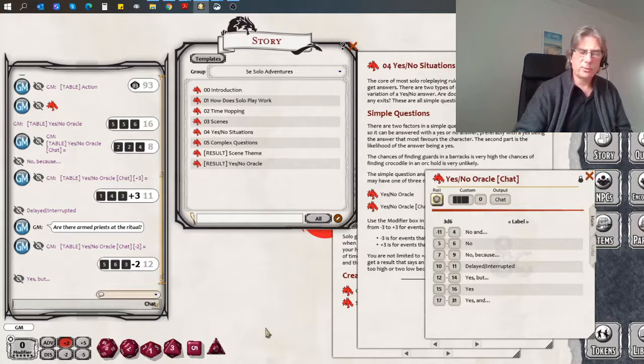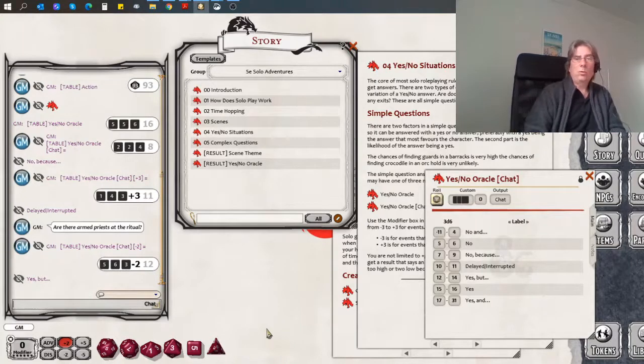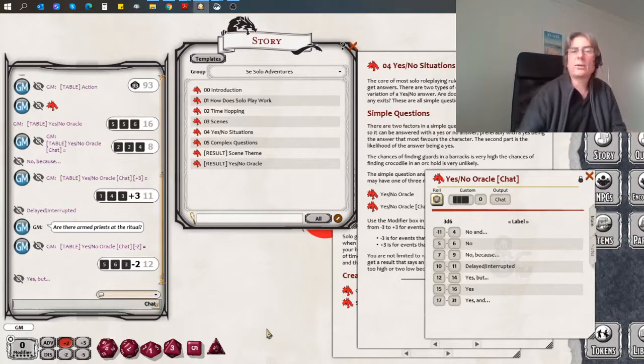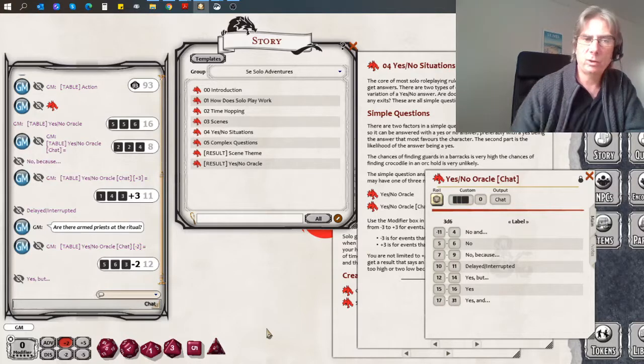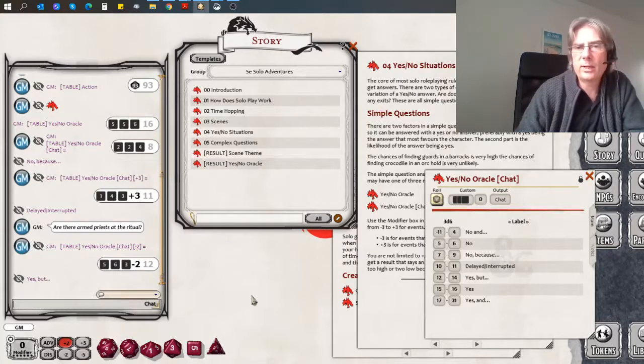There are armed priests here, but they are all focused in on the ritual rather than looking for intruders. Meaning I could sneak around behind them. They're not on full alert. So this is the yes no oracle. You can put your modifiers in there. You can send it to the chat. You can send it to the story.